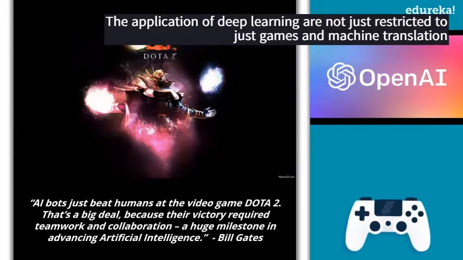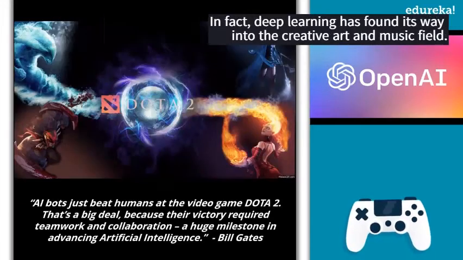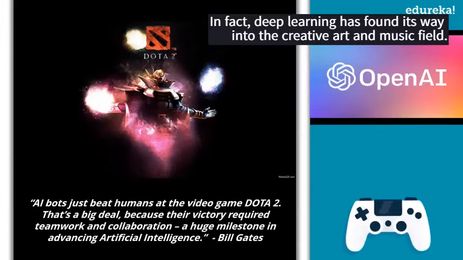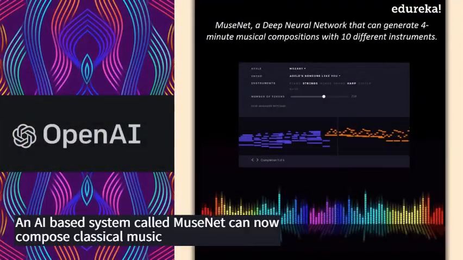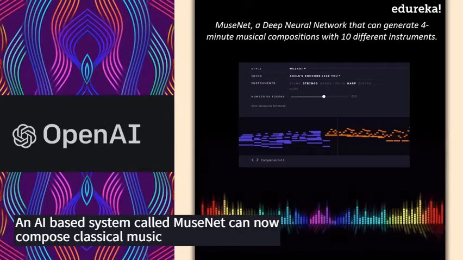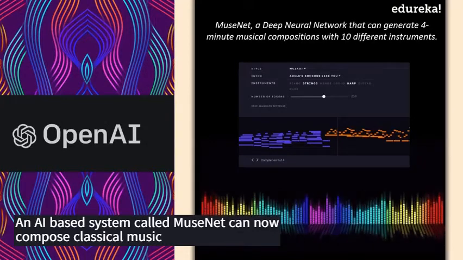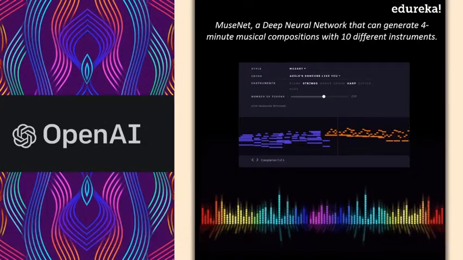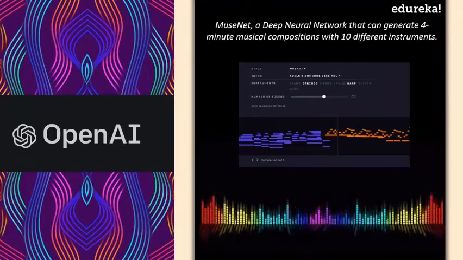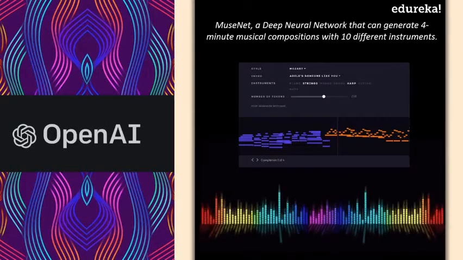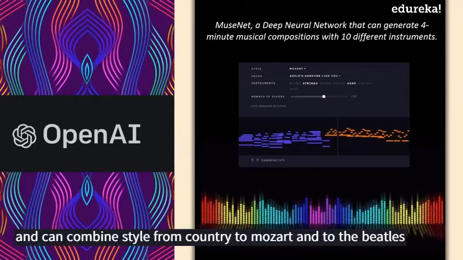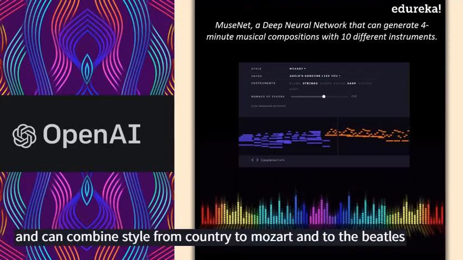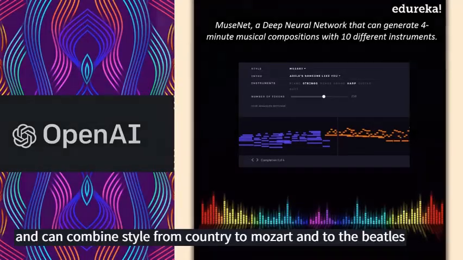The applications of deep learning are not just restricted to games and machine translation. In fact, deep learning has found its way into the creative art and music field. An AI-based system called MuseNet can now compose classical music. MuseNet, a deep neural network that can generate 4-minute musical compositions with 10 different instruments, and can combine styles from country to Mozart to the Beatles.